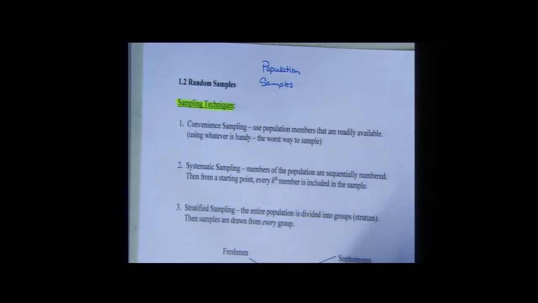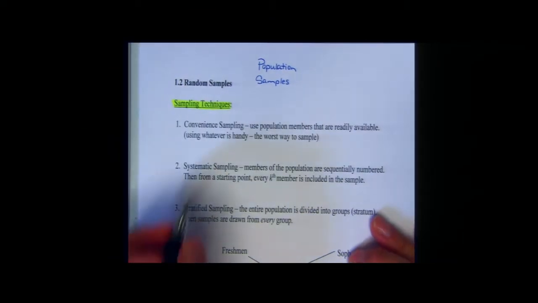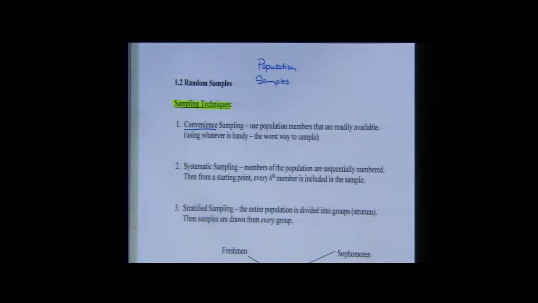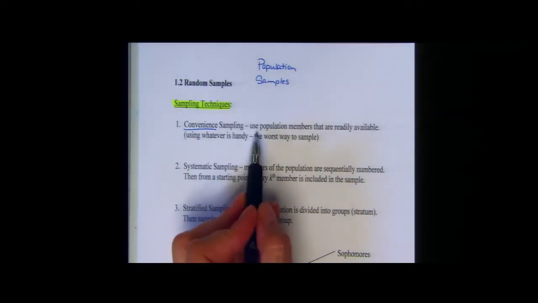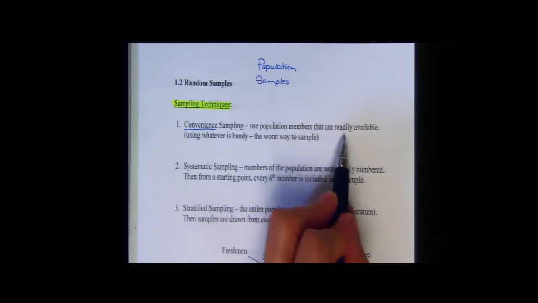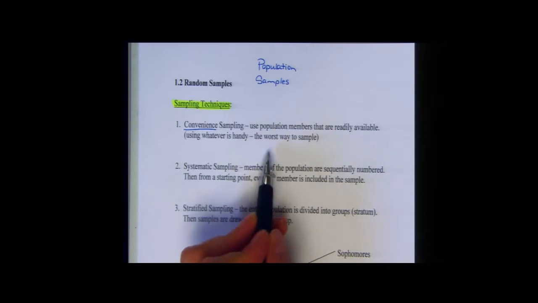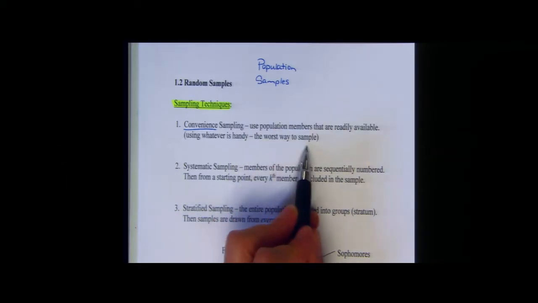So the first type of sampling technique is what we call a convenience sample, and it's just as it states. It's what is convenient. Use population members that are readily available. Use whatever is handy. Unfortunately, this is the worst way to sample.